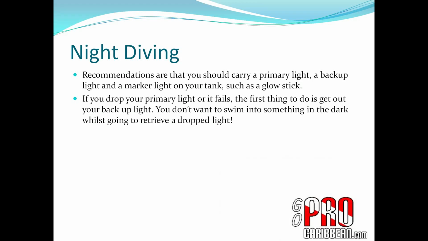If you drop your primary light or it fails, the first thing you do is get out your backup light. That's why you brought it with you. If you drop your primary light and you can see it on the bottom, you could be tempted to swim down and try to grab it straight away without bothering to get out your backup light. But without your backup light, who knows what you might be about to swim into as you swim down to pick up your light. So it's always better to just pause, get out your backup light, and then, if it's safe to do so, go and retrieve your dropped light.